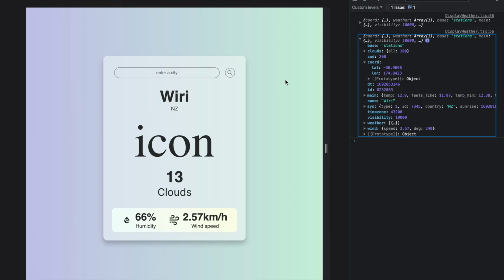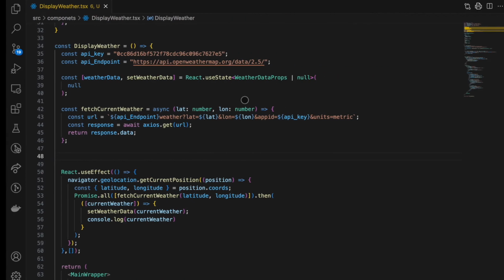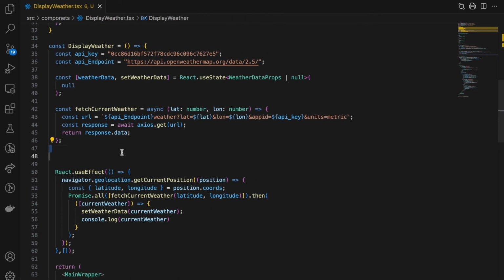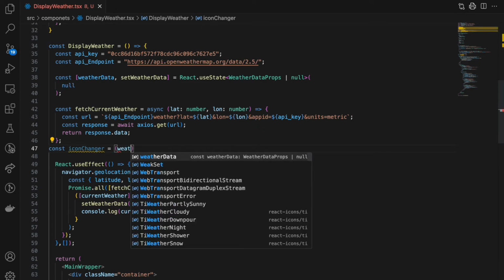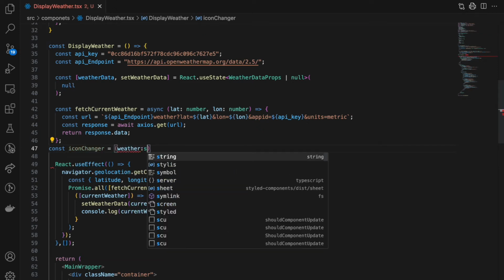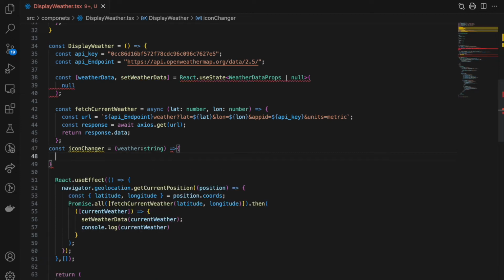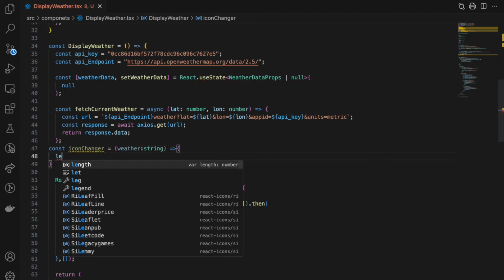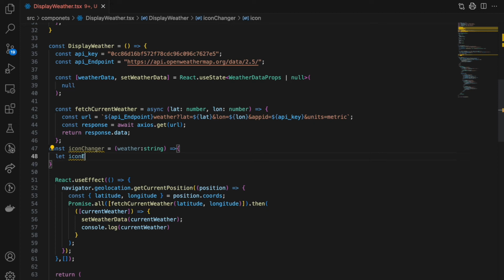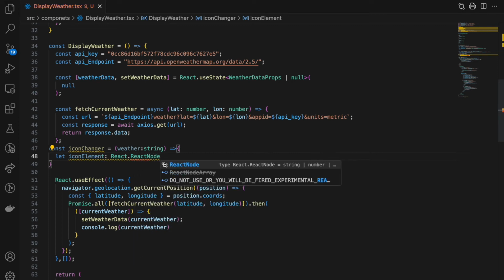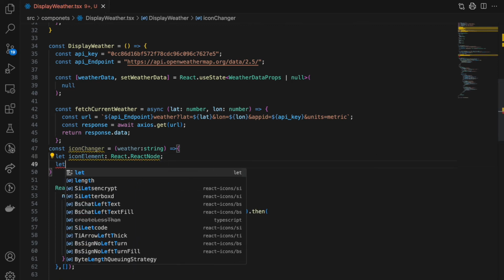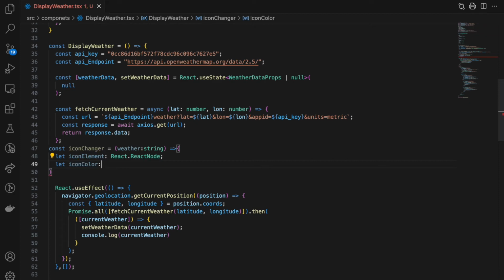In order to render the icons dynamically, we have to create another function. So I'm just going to come down here and create a function, name it icon changer, pass it a parameter weather, which will be a type of string, and inside this I'm going to provide the types for icons, which will be react node, and then the type for the icon color. So icon color would be string.